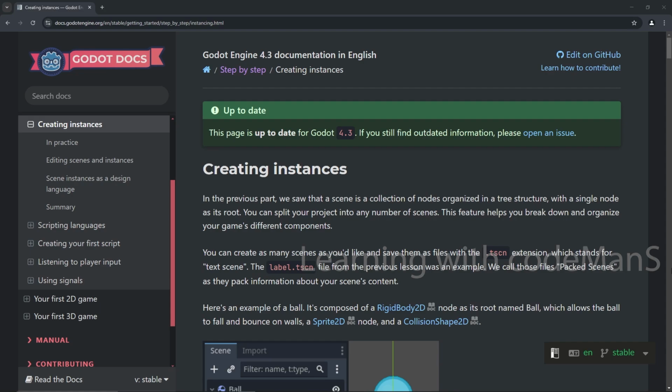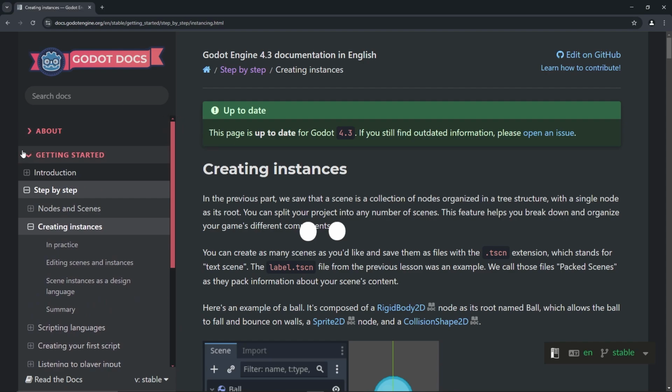All right. So here we are back with Godot Docs, getting started step by step, creating instances. In the previous part, we saw that a scene is a collection of nodes organized in a tree structure. Anyway, let's get back to it.